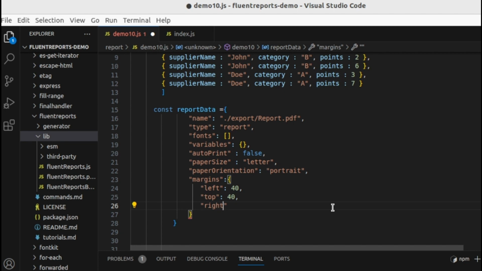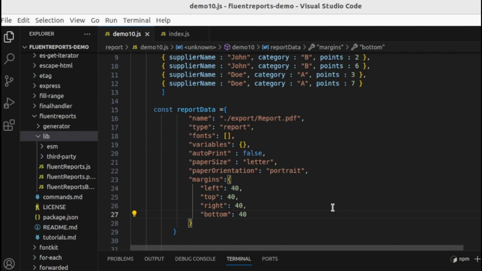Next is the right section, same, just set it to 40. And the bottom. Let's save that. Now, there are a few things here.